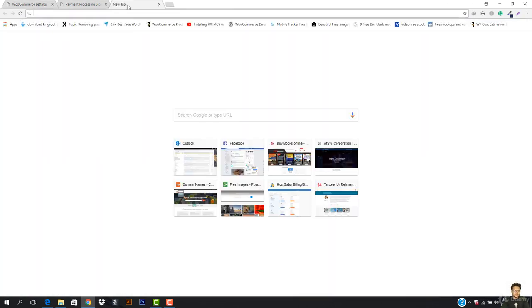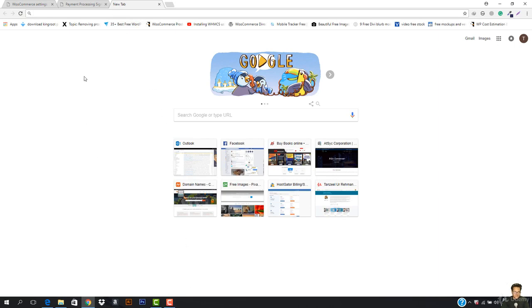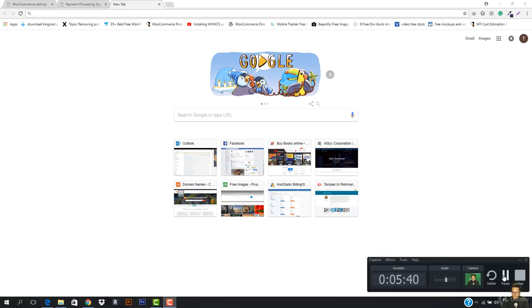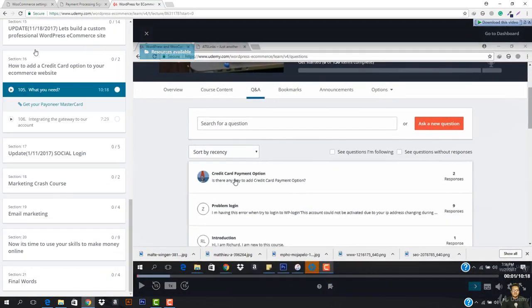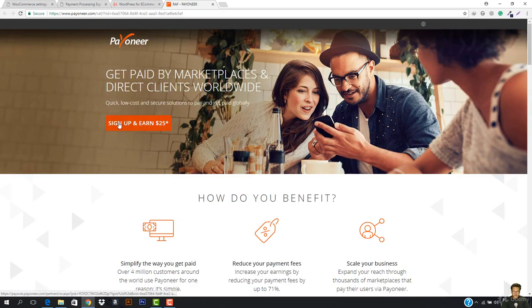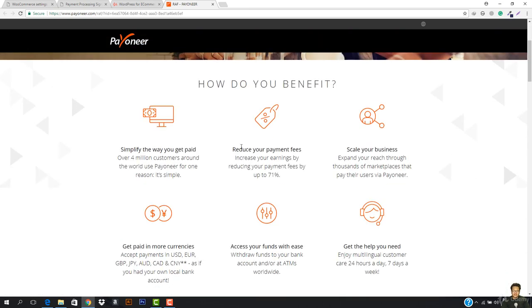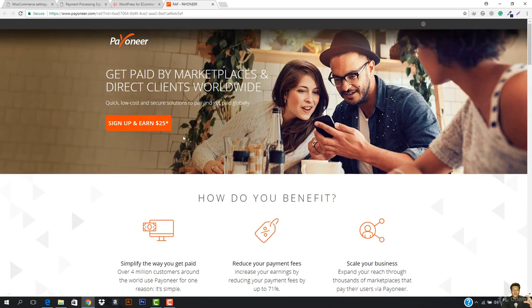So let's just open this up. Where it says resources available, you have to just hit this, and it says get your Payoneer MasterCard. You just click this link and you will be taken to payoneer.com. Then you have to sign up using this link. If you sign up, you will get $25 once you receive it. It says sign up and earn $25. Once you click this, you sign up your account, enter your details, and then you will be getting a US bank account.